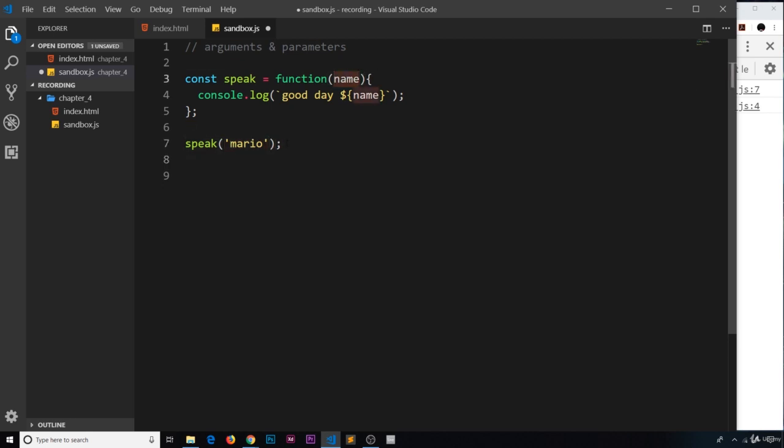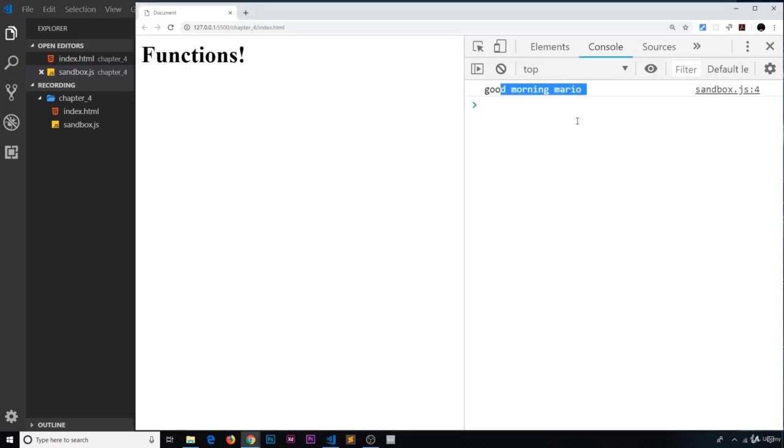Now sometimes we might want to pass a few different values into a function. So we can do that by first of all declaring the different parameters in here, comma separated. So I'm going to take one in called time as well, and then same again down here, comma separate the arguments. So I'll pass in morning, and then we can output that. Instead of day, we can output the time. So we'll do that. So now it should say good morning Mario, because we're passing Mario and morning. So if I save this and preview, we can see good morning Mario.